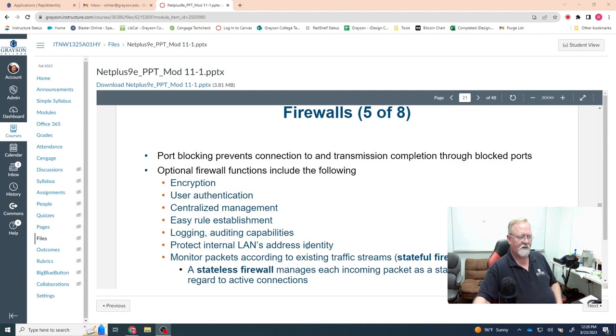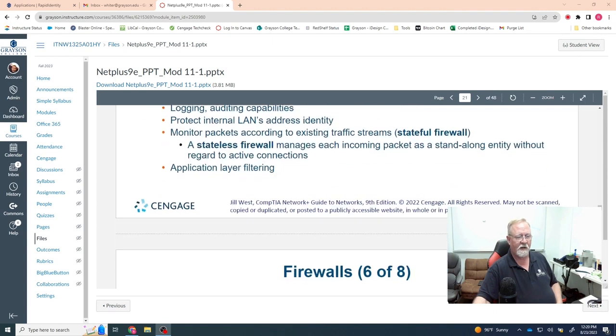Protect the internal LAN's identity. Basically, it prevents anybody on the outside from finding out anything about the interior. Stateless firewall manages each incoming packet as a standalone entity. It doesn't care about what else has come in. So this is actually a good way to protect your network.